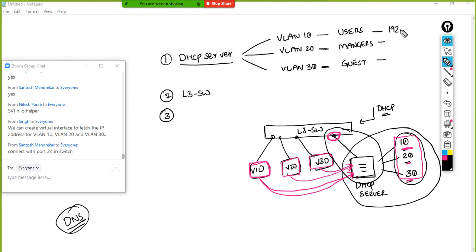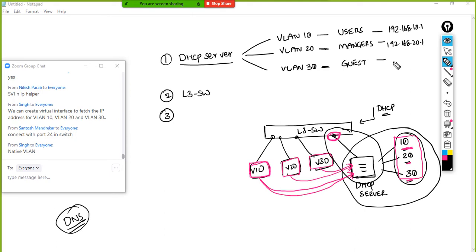Guys, this is totally your understanding. You understand how you are going to design it, it's up to you. There are no limitations on technology. I don't know what is native VLAN.